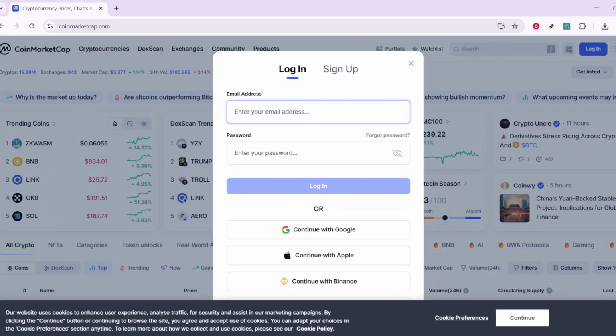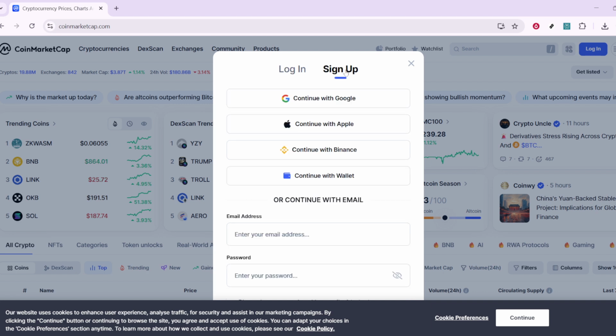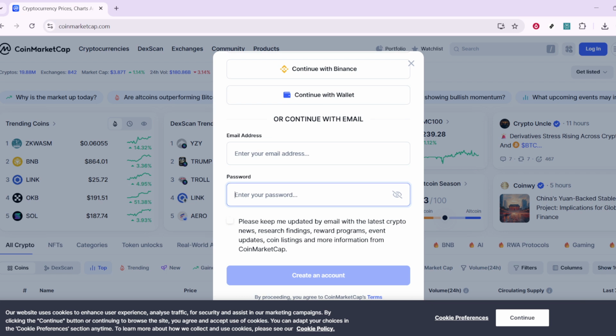Once you've clicked on Login, the web page will display several options for signing in. Since we're setting up a new account, locate and click on the Sign Up option. This part of the process is typical for most websites. Just like creating any other online account, you'll be asked to provide a valid email address and a secure password. It's a good idea to choose a strong password that you don't use elsewhere to help keep your account safe.